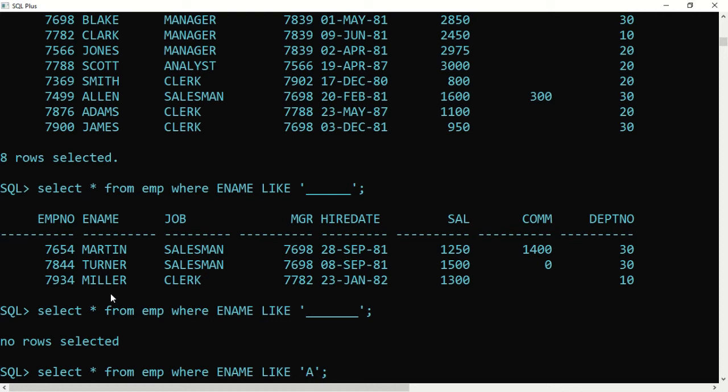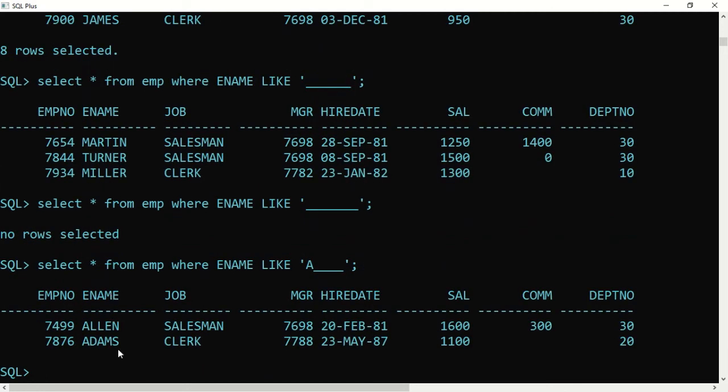Now suppose I know the first letter is A, but I don't know the rest. Second letter we don't know, third, fourth, and fifth letter we don't know. So is there any person with exactly 5 letters, neither less nor more, but starting with A? There are 2 persons, one is Alan and the second one is Adam. They all have exactly 5 letters, starting with A, correct?